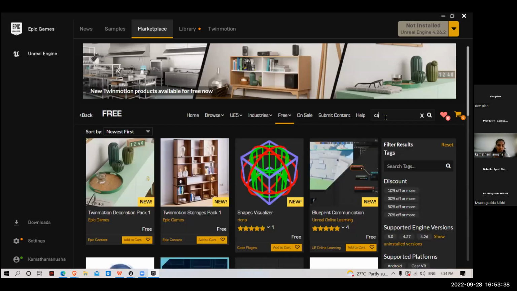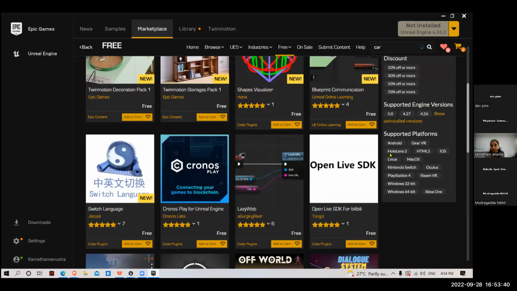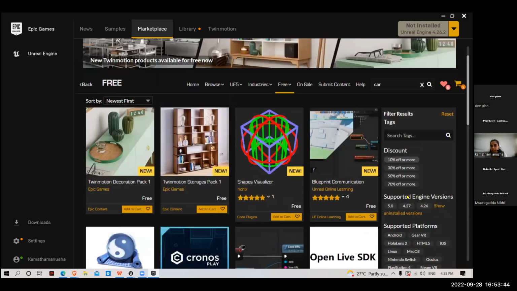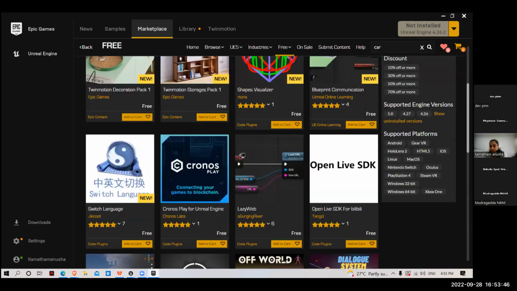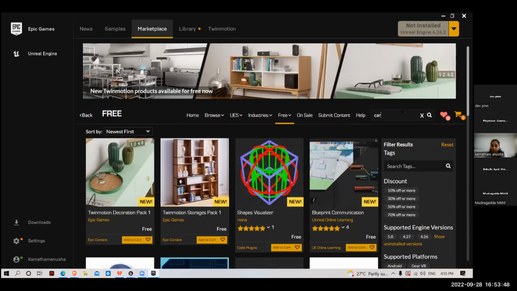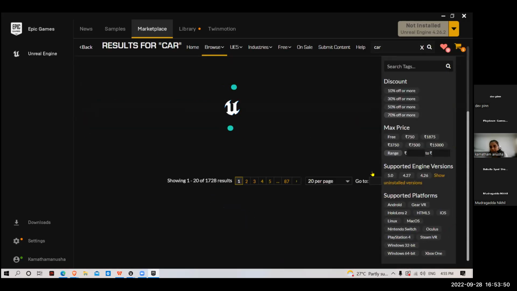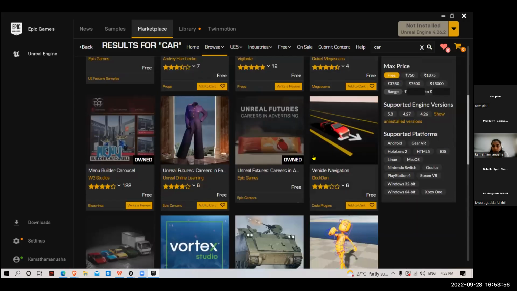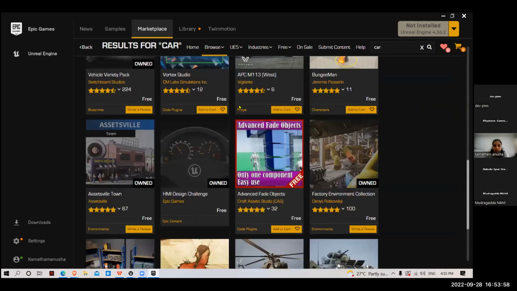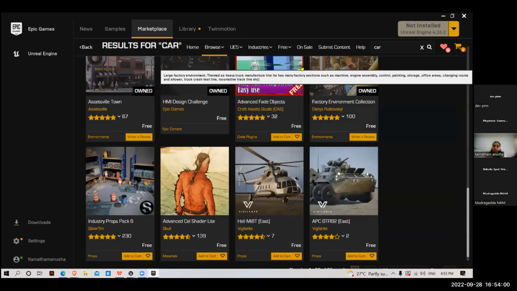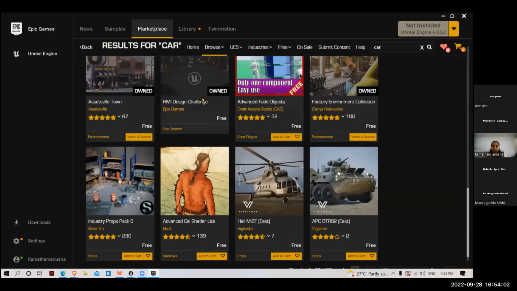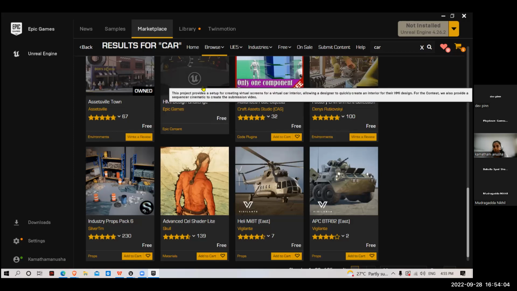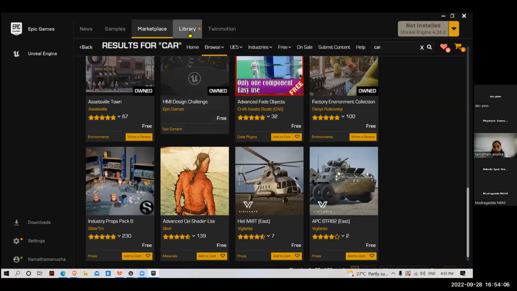Here if you search for car and select the price free. Okay, free, so you will get it for free, right? You can click on add to cart, and once it's done you will get it as owned and you can add it to your project. Okay, I will show you.